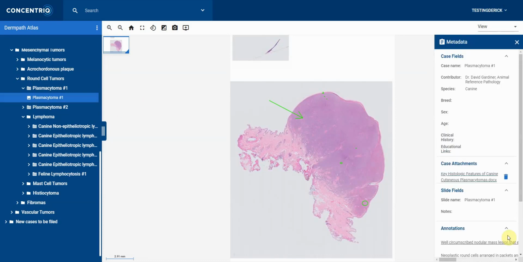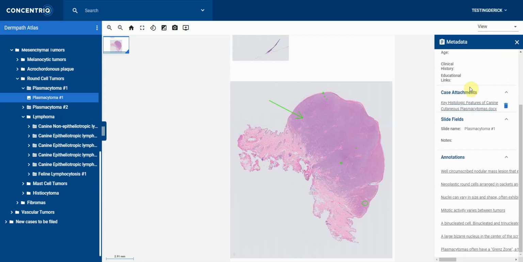I'm going to click this button, and on this button you find out all kinds of things about the case, including the type of animal, the breed, the species, the signalment. The contributor's information is going to be here. So this slide was contributed by Dr. David Gardner from Animal Reference Pathology. As you scroll down here, there may be website links, or we may be linking to articles for some slides over time. We're going to be adding a lot more information in here.